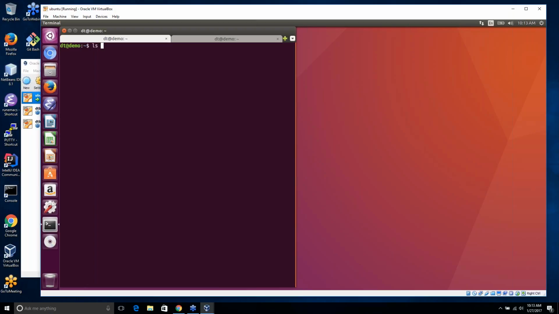So if I just type lsb_release -a, you see it reports the particular version of Ubuntu that I'm running. It's Ubuntu 16.04.1. The code name is Xenial.